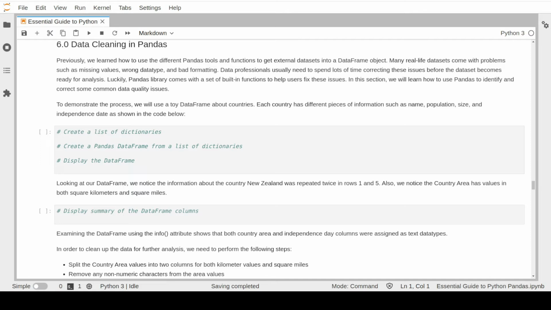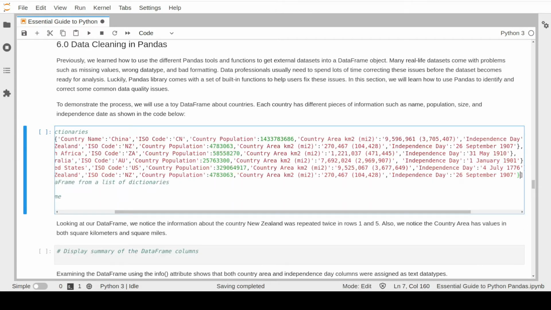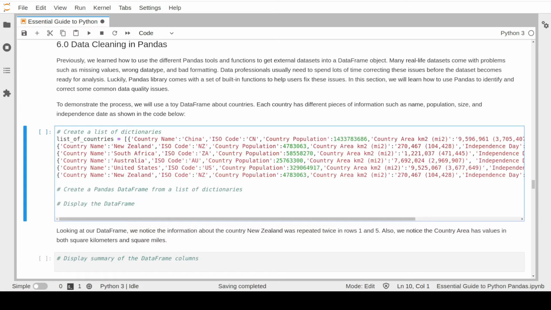So we will go through some of the most common issues that we need to fix for data cleaning. To demonstrate that, we will use some dummy datasets about countries' information. We create that using a method that we already learned before by transferring Python dictionaries into a dataset.